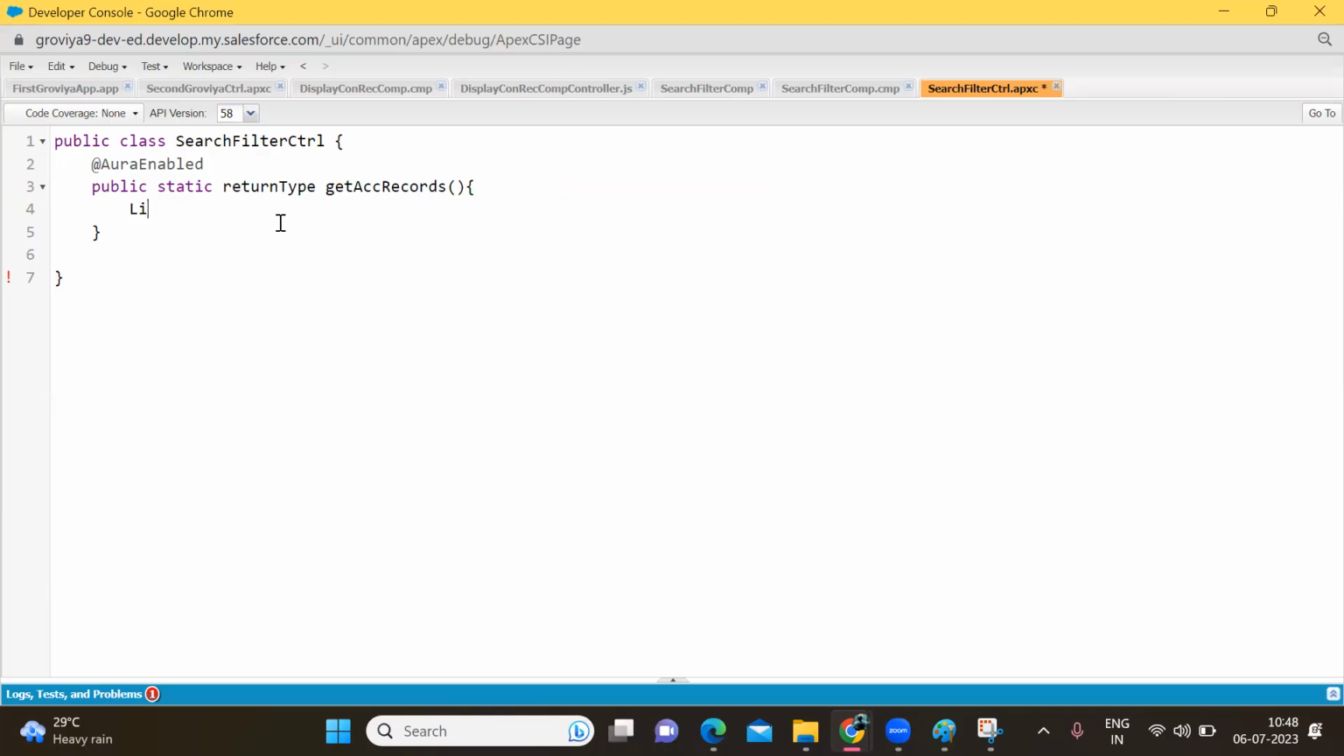Now write the logic here. We have to fetch account records, so I'm going to write the query: select name, type, rating, industry, and number of employees from account. I'm fetching the data and storing it in a variable. Then what I want is all the records.